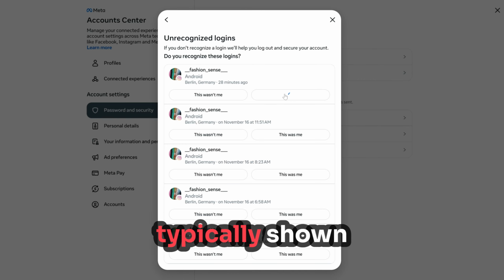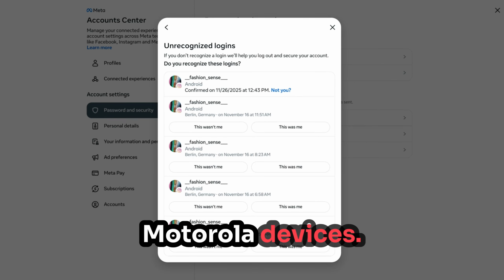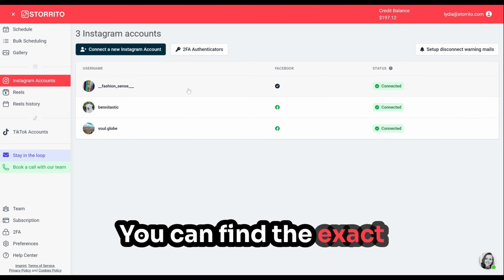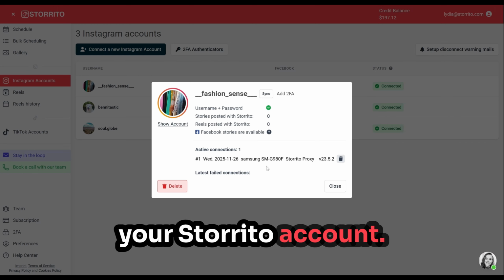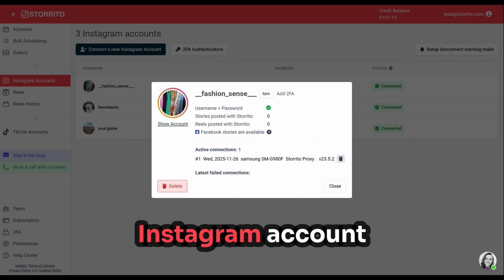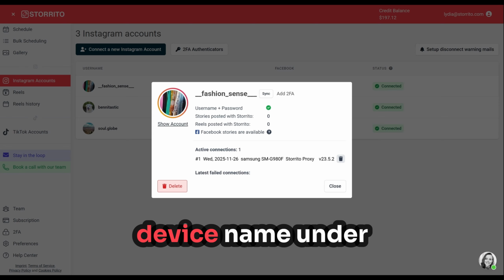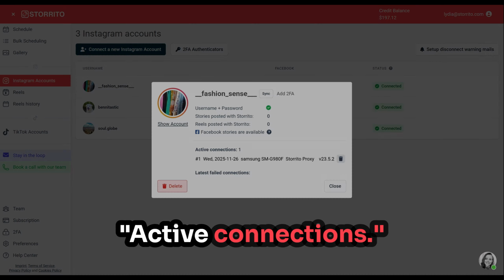Storrito logins are typically shown as Samsung or Motorola devices. You can find the exact Storrito device name in the Instagram account's overview in your Storrito account. Simply click on the Instagram account handle and check the device name under Active Connections.